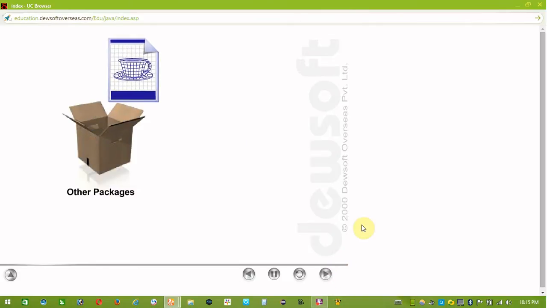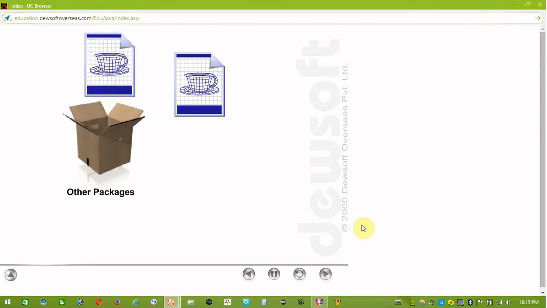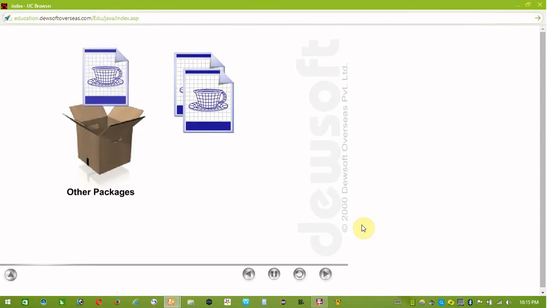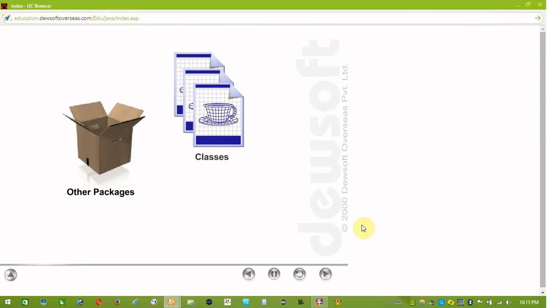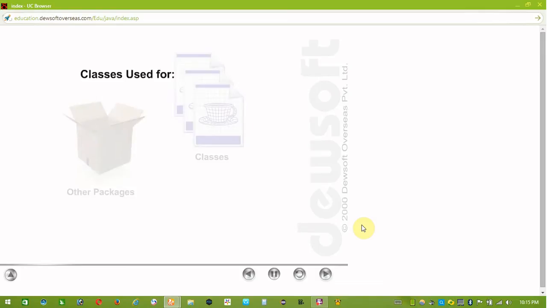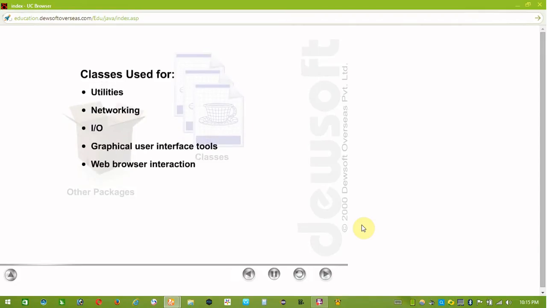The other packages contain classes used for utilities, networking, I/O, graphical user interface tools, and web browser interaction. Packages that deal with security, database access, reusable software components, collections, drag and drop, accessibility, and reference objects are also available, and new ones are in development all the time.